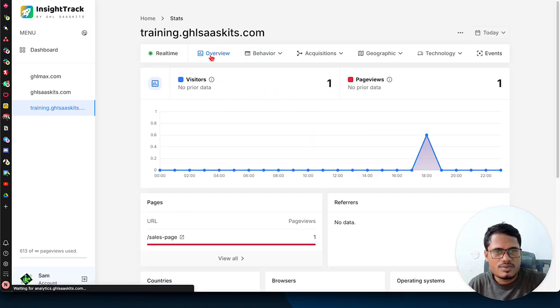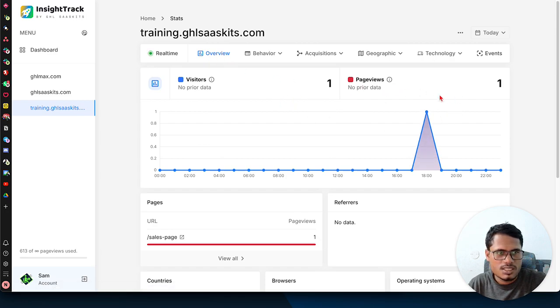For the overview, you can also see the data this way. This is pretty easy, and this is how you can integrate your GoHighLevel pages with InsightTrack.